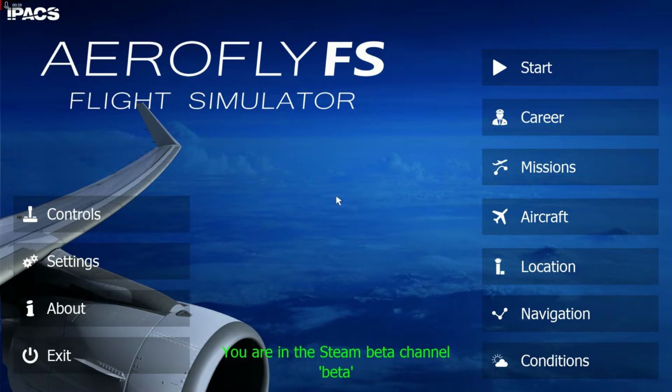Here we are in the main menu. We are running on the latest beta, and we will start with the menu system, the aircraft, and the settings, and in the end we will take a little flight around some place in the US or in Europe. We start with the controls.